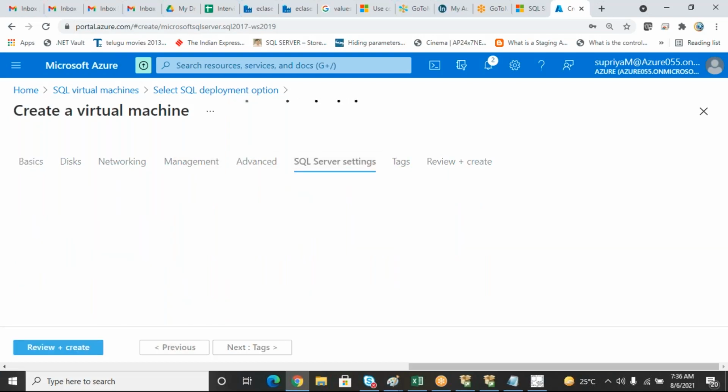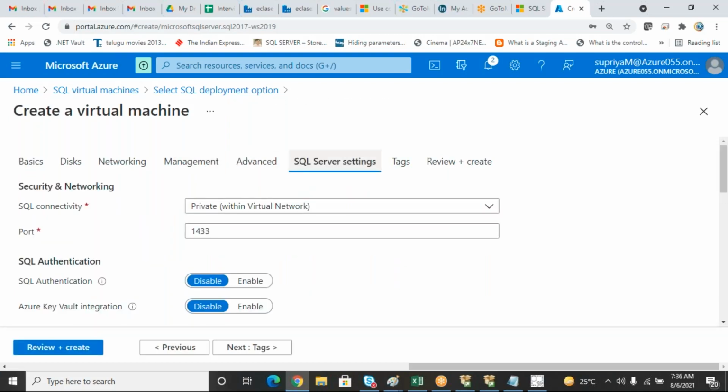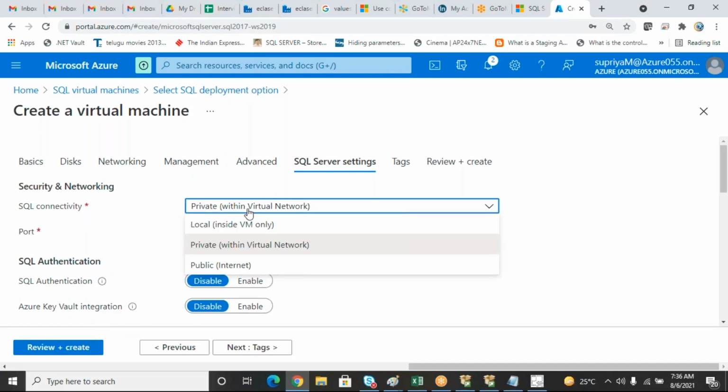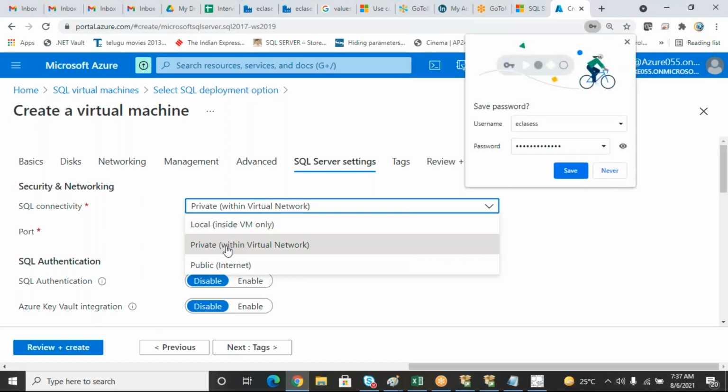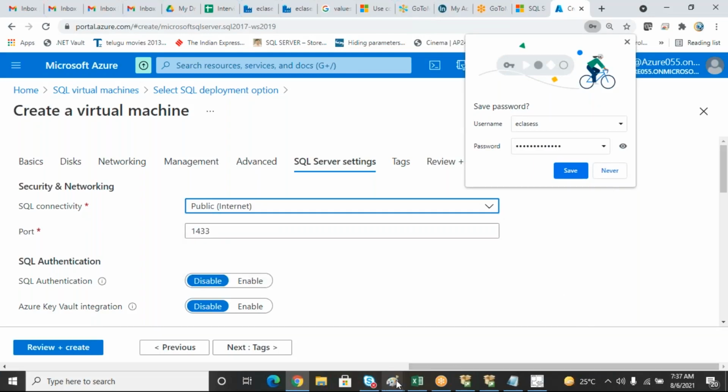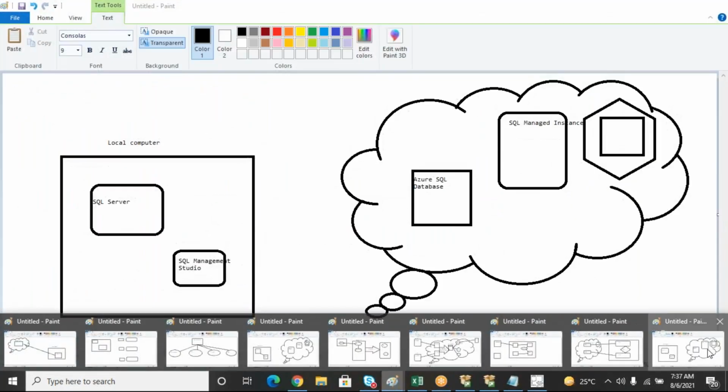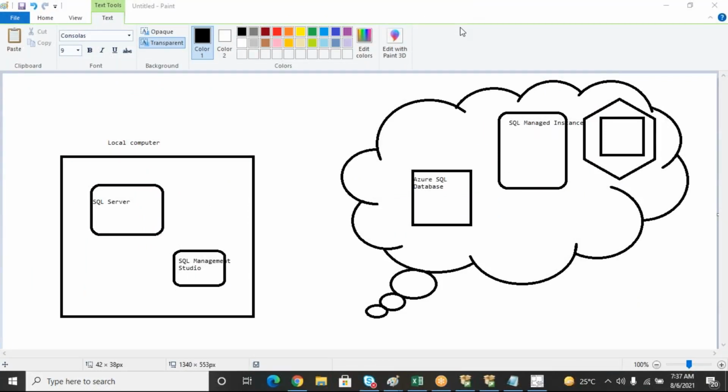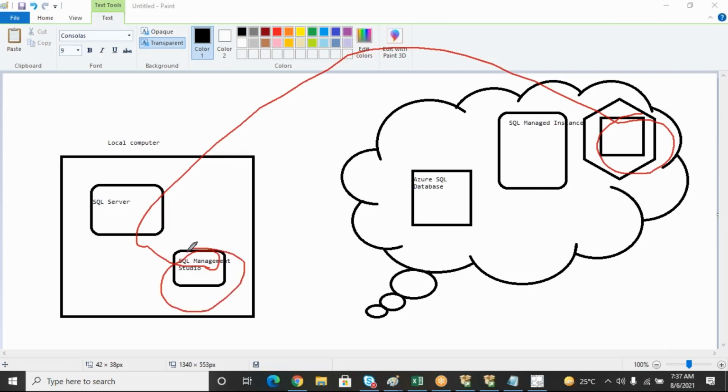All right, and the next thing is coming here under the SQL Server settings. So you are going to install a SQL Server as well. Under this SQL Server, SQL connectivity, how do you want to connect to the SQL? Do you want to allow the people to connect to the SQL Server only inside the virtual machine, or do you want to connect within the virtual network, or do you want to connect public? Public means my requirement is I want to connect to the SQL Server, whatever we are installing in the virtual machine, from my local computer, SQL Management Studio.